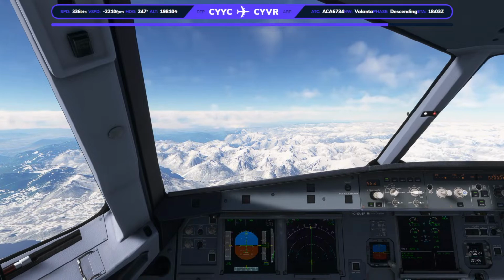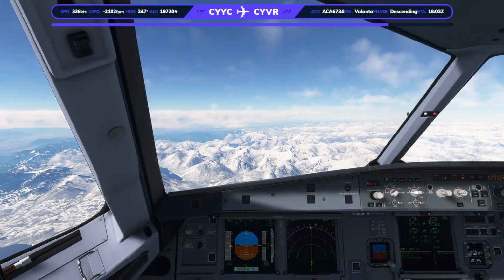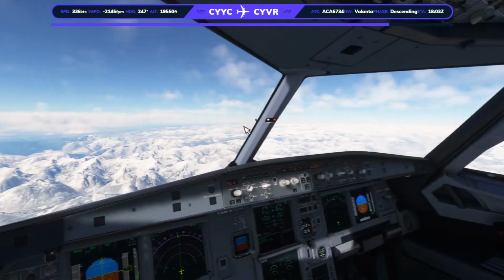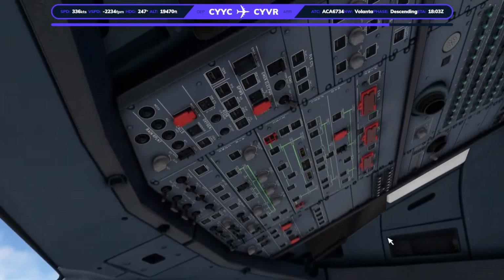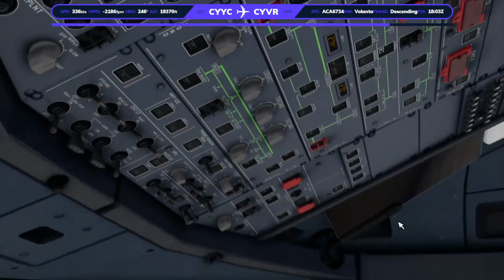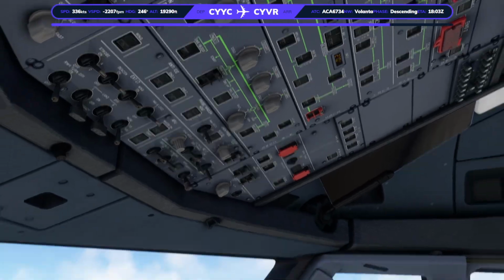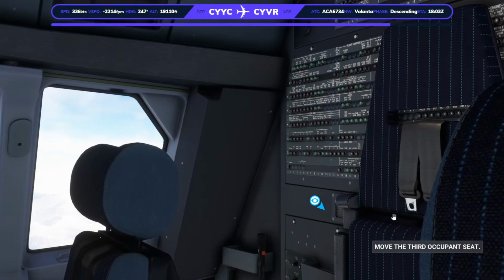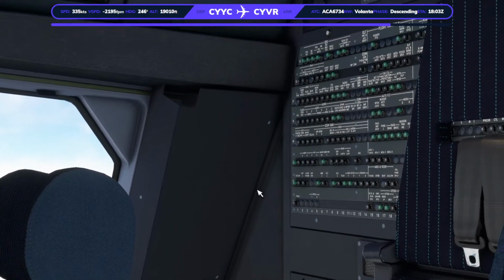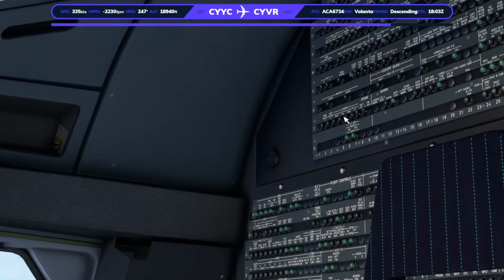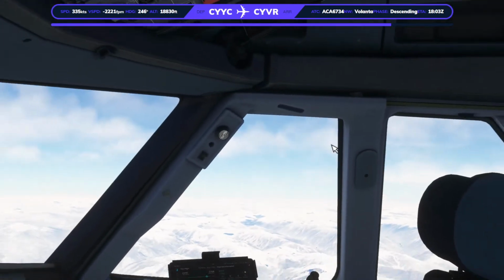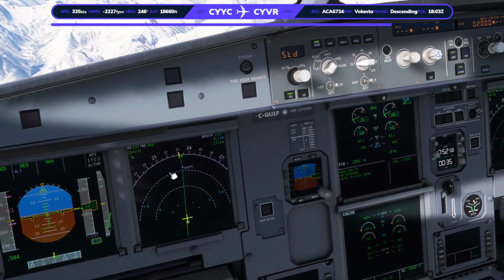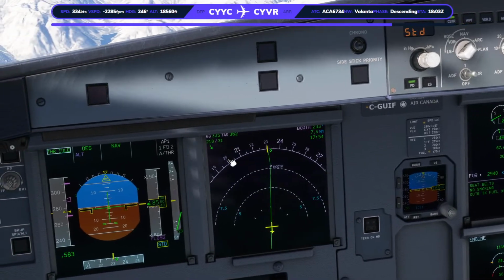Nice. So fun. Air Canada Tree 20 contact Vancouver Center on 125.905. This is the fly-by-wire, which is probably the best freeware A320. Circuit breakers don't work. In the Phoenix they do, but I don't really think that's super necessary unless you're really trying to get as realistic as you can.